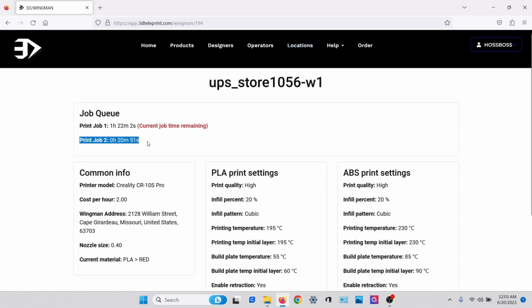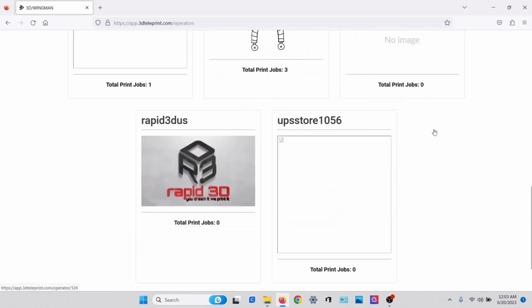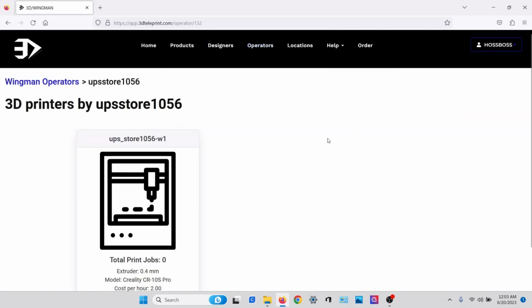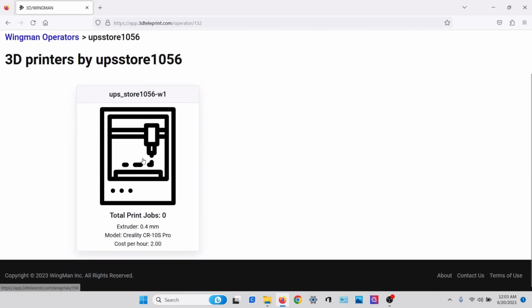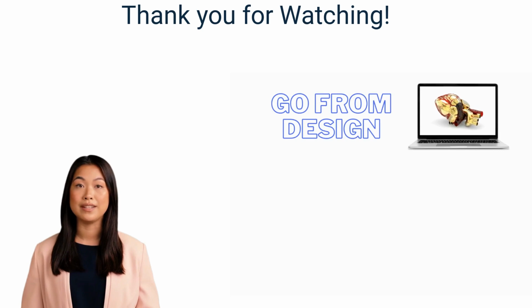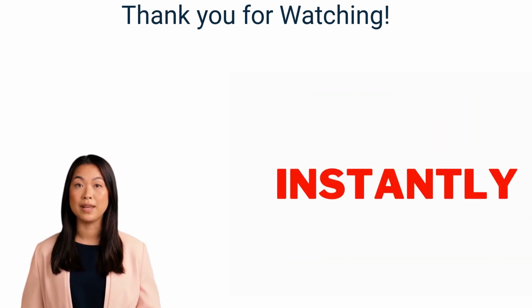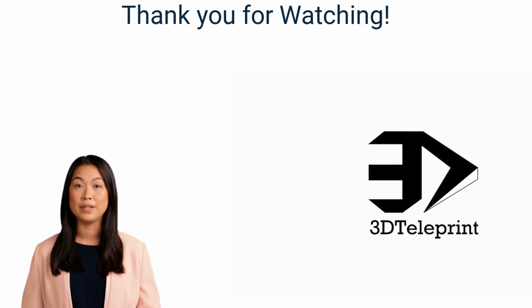You can also view the job queue by going to the Operators tab, selecting the operator, and selecting the Wingman. Once you see your object complete, you can head over to pick it up. You'll have 7 days to pick up your design after it finishes to accept or reject your product. The operator is only required to keep your product for 30 days before they can discard or resell it.